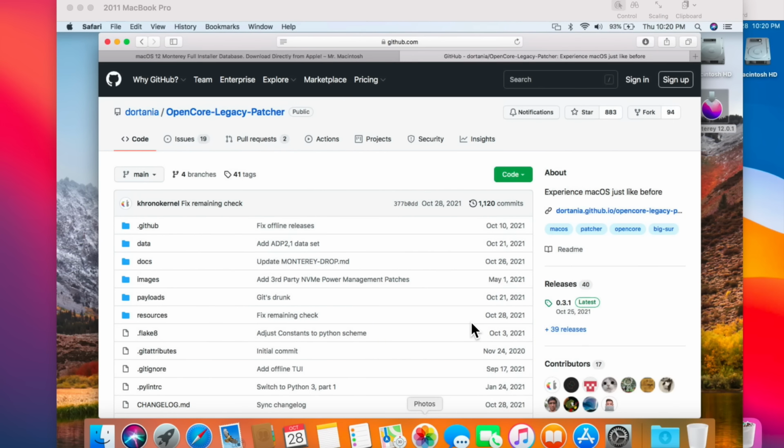I'll make sure I put a link in the description to the OpenCore Legacy Patcher GitHub for the latest version here. Again, make sure you check that update section in the description just to make sure that there's no differences with the walkthrough and the installer and the version that we're using.